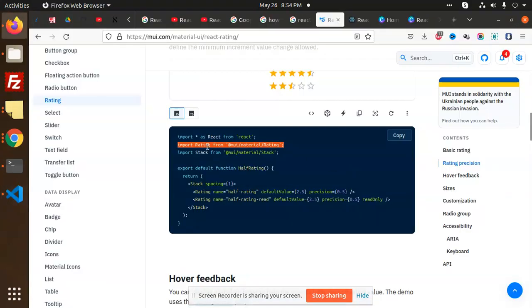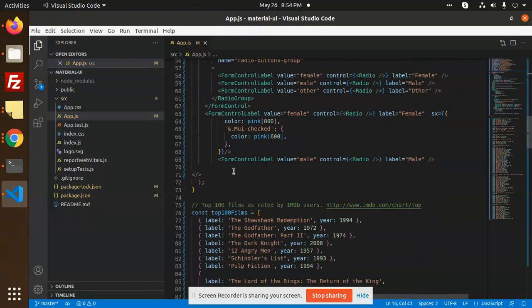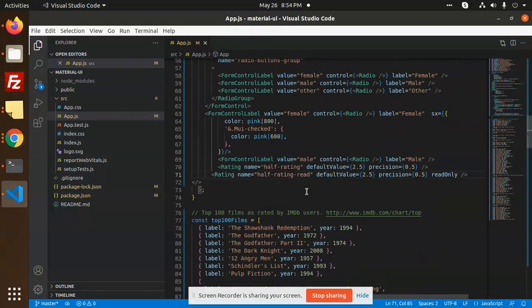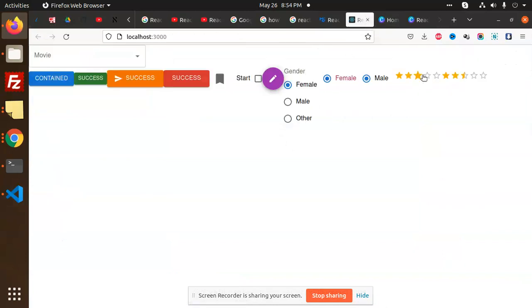Then we have a rating. After this we have to return this rating one. So I'm going to add this one rating. Let's see what exactly the demo is going to be. Let's see. Then we have a rating, then we have a half rating.